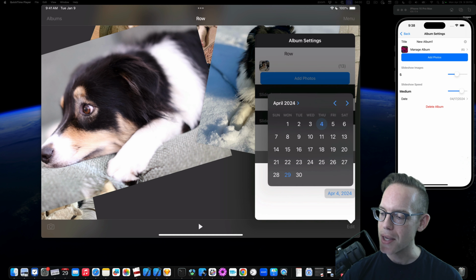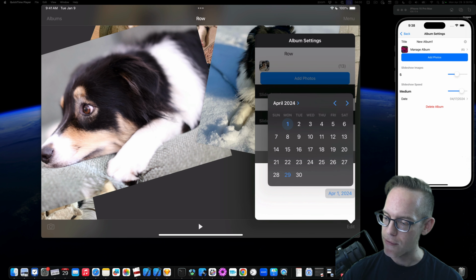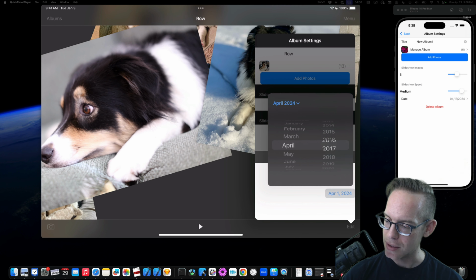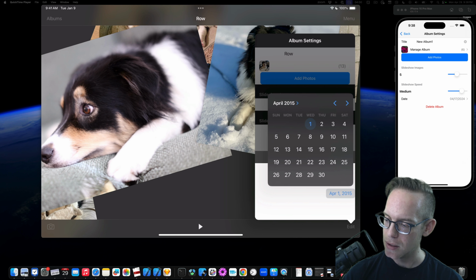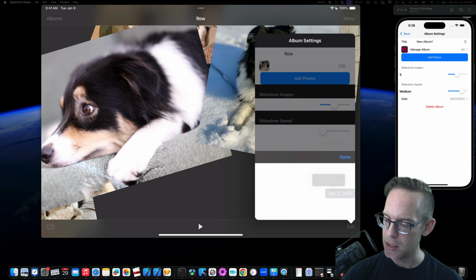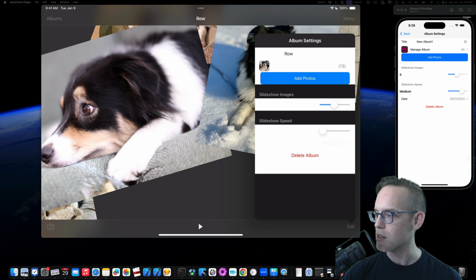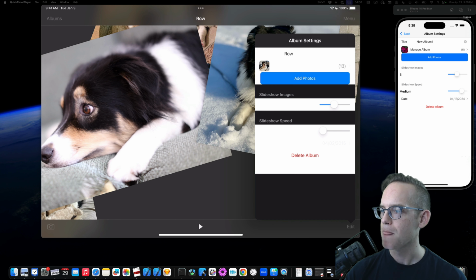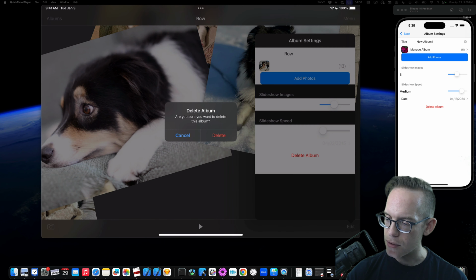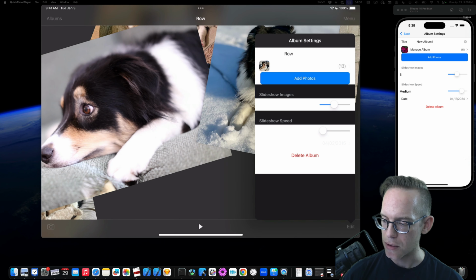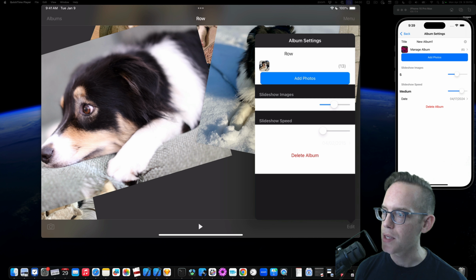So now Apple has this sort of inline picker where I can be like, oh yeah, this is from this date. And this is a lot older than that. This is from like 2000, maybe 15. And so we can pick a date that actually makes sense. But you can't see it because it's so light. It's white on white. All right. And then if you delete the album, there's a confirmation dialog. So that's what we're going to be updating.